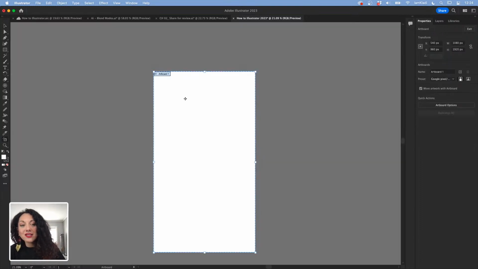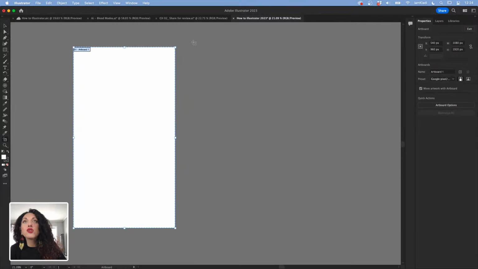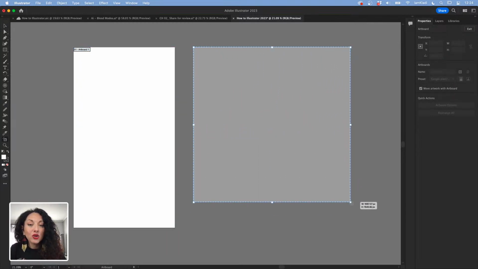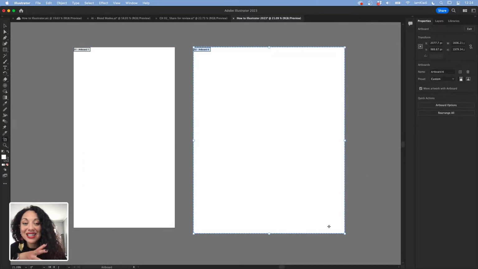Also, when you have access to the artboard tool, you will be able to simply click and drag in order to create an artboard and add as many artboards as you wish. Okay, this is pretty fantastic. And by the way, artboards are the areas that will contain your design.